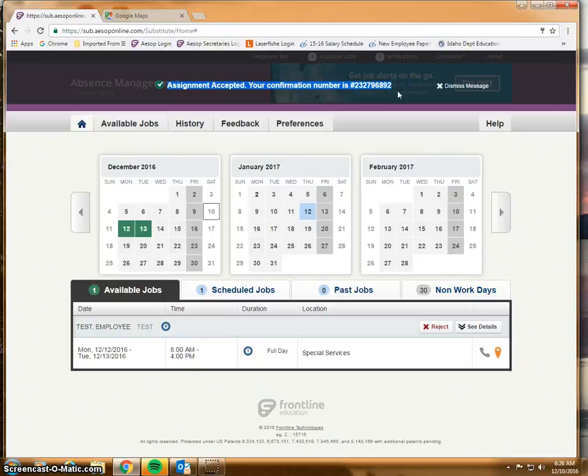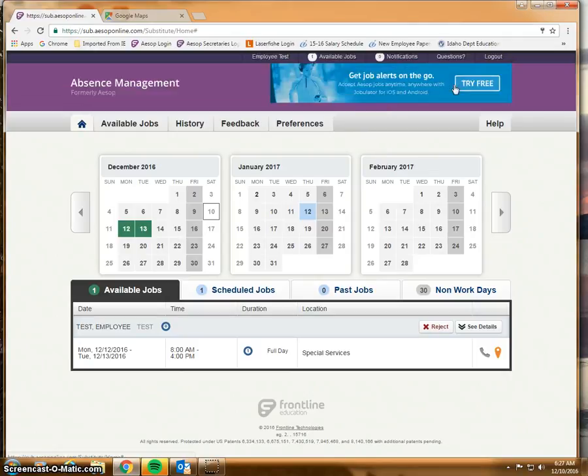If you clicked the green button and it didn't show this, I'd recommend going back in or seeing if something happened with your internet connection. Something has happened that Aesop is not recognizing that you have accepted that position. Always look for this number. It doesn't mean you have to write it down, but make sure that you see the number at least.